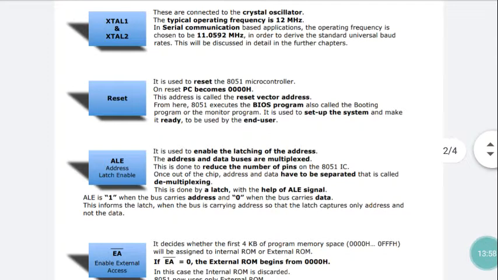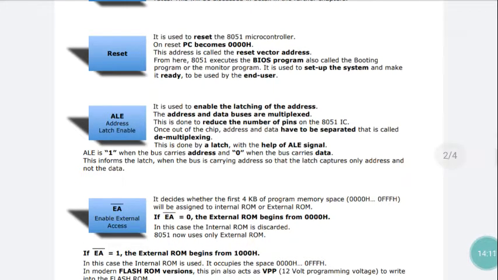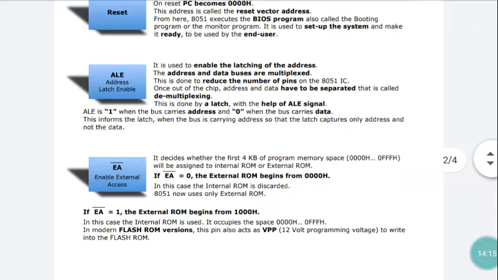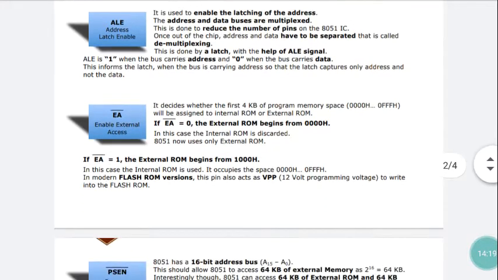Coming to the reset circuit, when you do reset, the program counter becomes clear. It clears the program counter, and the address saved is all zeros. That address is called the reset vector address. Address latch enable is used to latch the address, because demultiplexing is done between address and data lines. Coming to EA bar, external access, whether to access external or internal memory is decided by the external access bar pin.